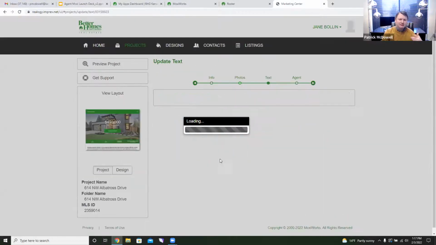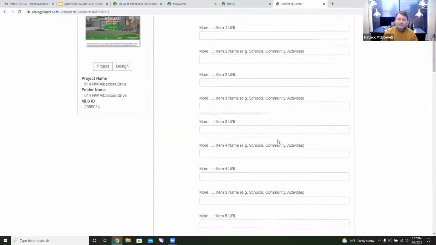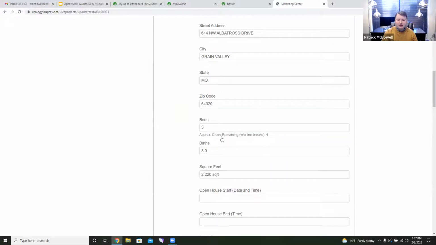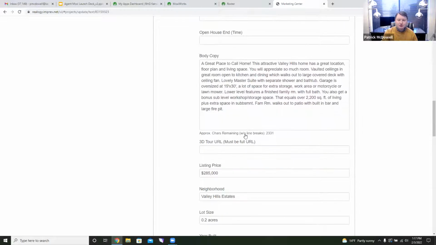When you do, it's going to bring up some fields for you to edit some of the text. So maybe you wanted to add in some details about schools or anything like that. You'll notice that it pulls quite a bit from MLS, like bedroom and bathroom count, square footage. It pulls in your MLS description. It makes it really easy.